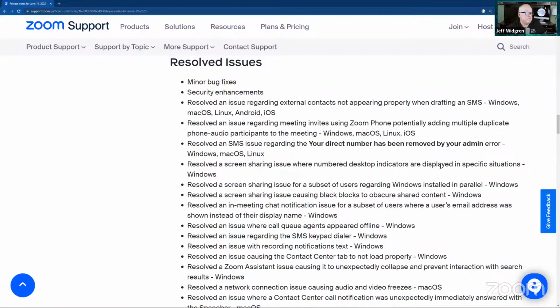All right, so there's a pretty good list of resolved issues. I always love those descriptions of minor bug fixes. Well, that's a super helpful description, but they're so minor they don't feel like they have to go into details. But security enhancements, that one I'd love to know more about, and I really don't like that abbreviated bullet. But maybe they don't want to talk about it publicly because they might have to say something that they don't want to say.